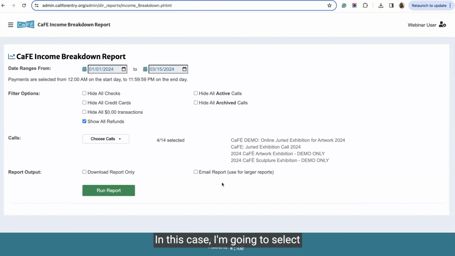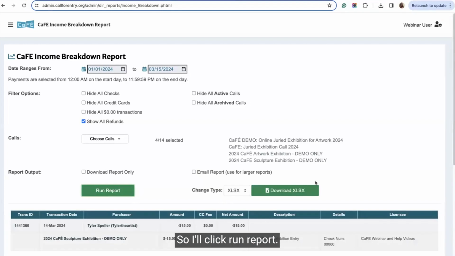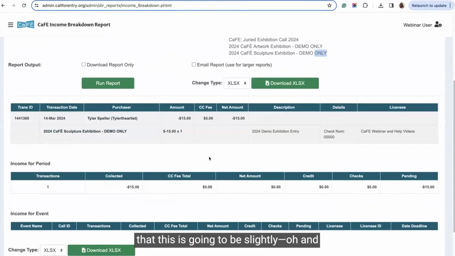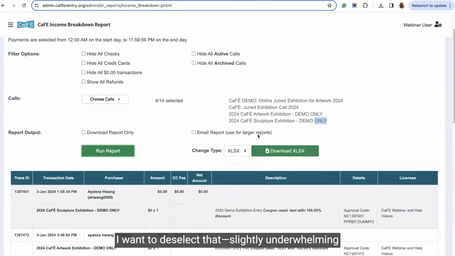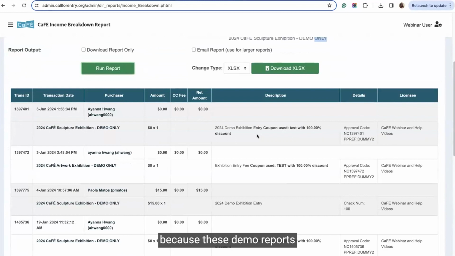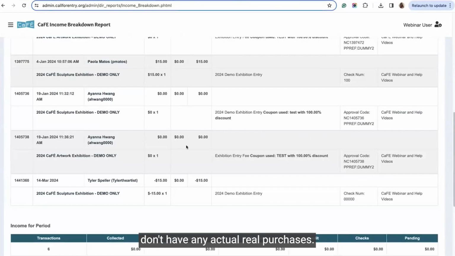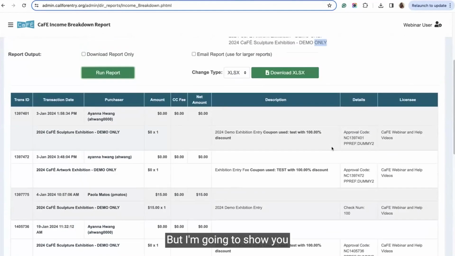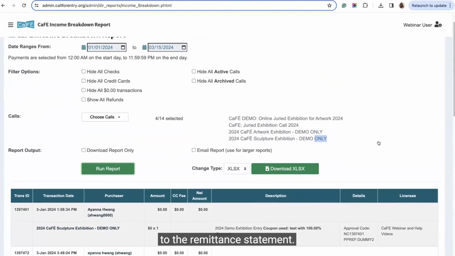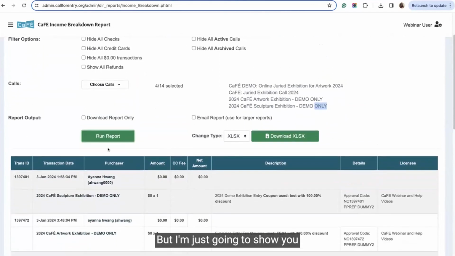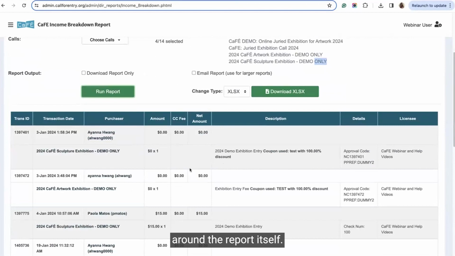In this case, I'm going to deselect both so that I can show you the report on the page itself. So I'll click Run Report. I'm going to warn you that this is going to be slightly underwhelming because these demo reports don't have any actual real purchases, but I'm going to show you a downloaded version in a little bit when we compare it to the remittance statement so you can have actual numbers to look at. But I'm just going to show you around the report itself.